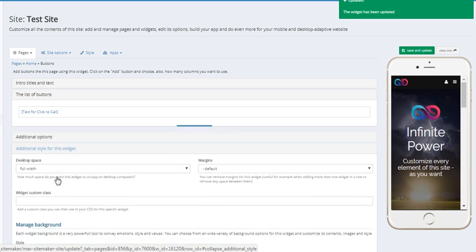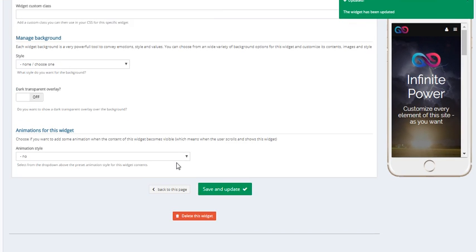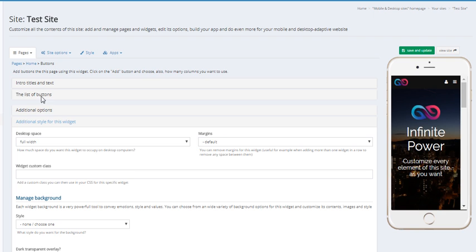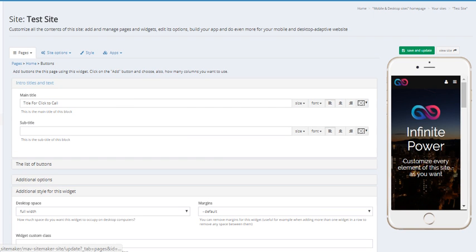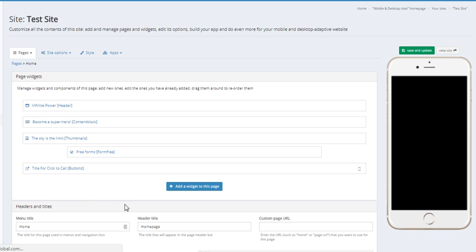And then additional style for this widget if you wanted to do anything in here. Manage the background of it. Also animations. Completely customizable. So that is your click to call in a matter of minutes, and you can add that to any page. I added it to my home page. If I wanted to add it to any other page, I can do that.